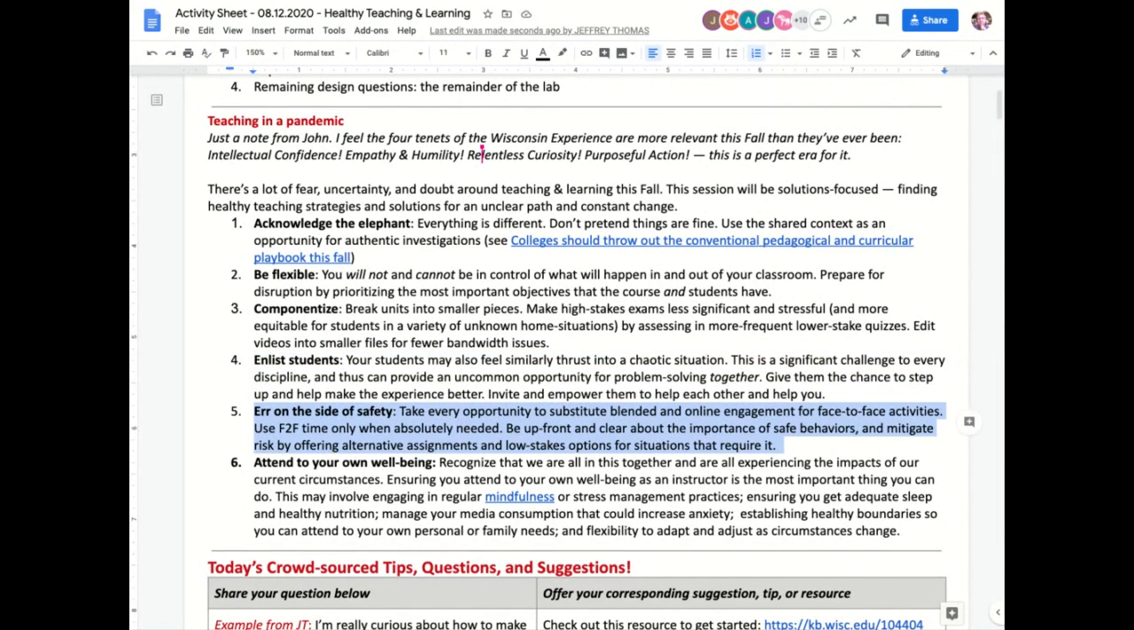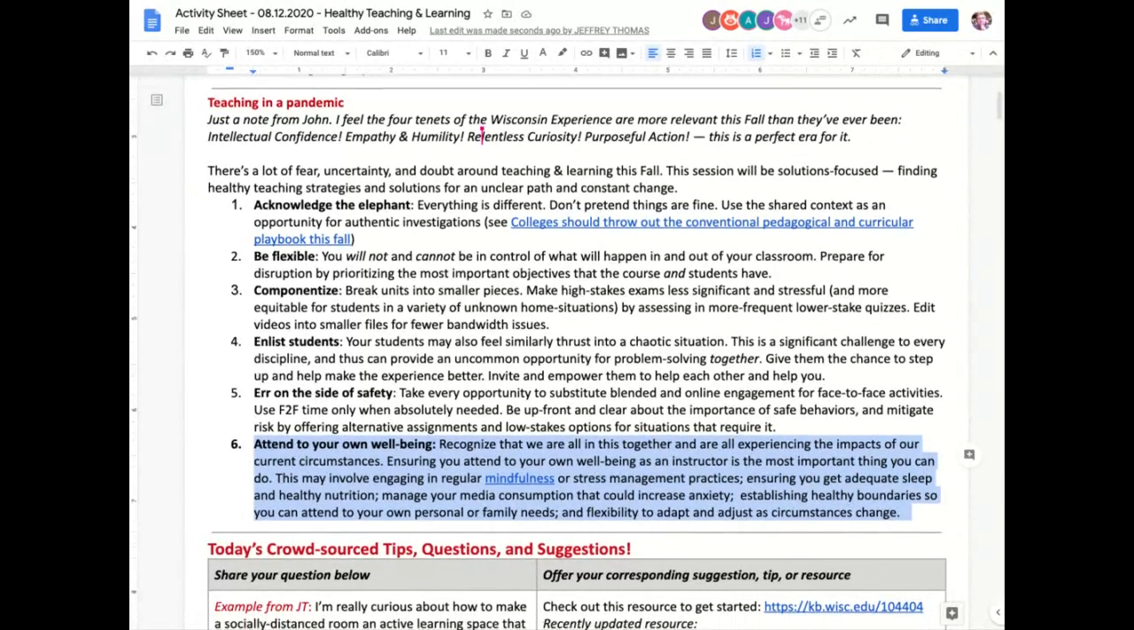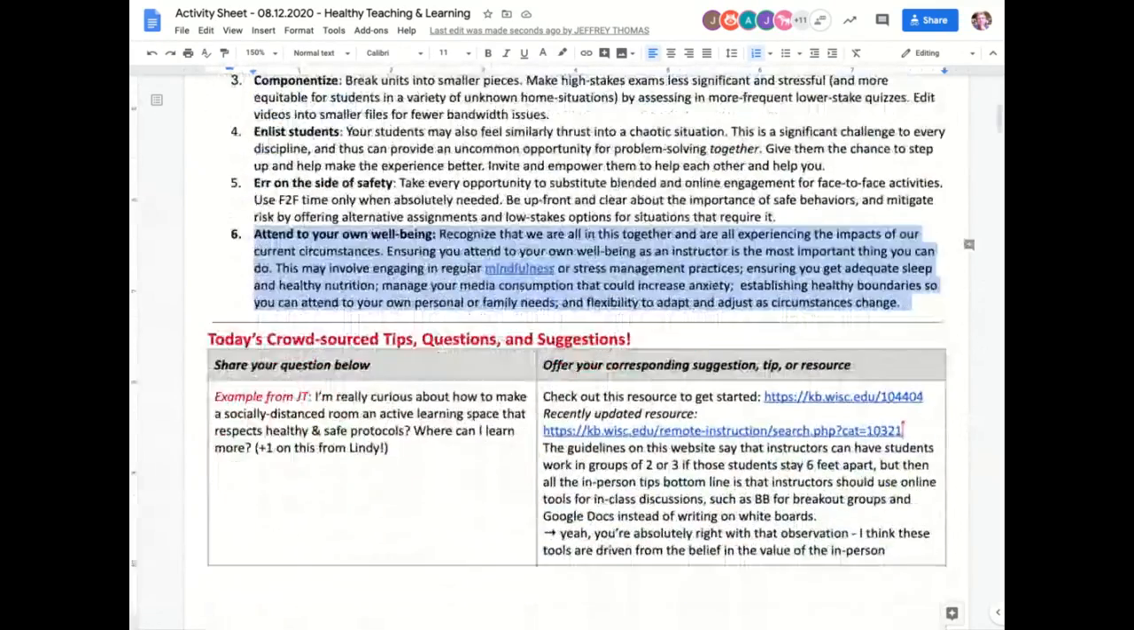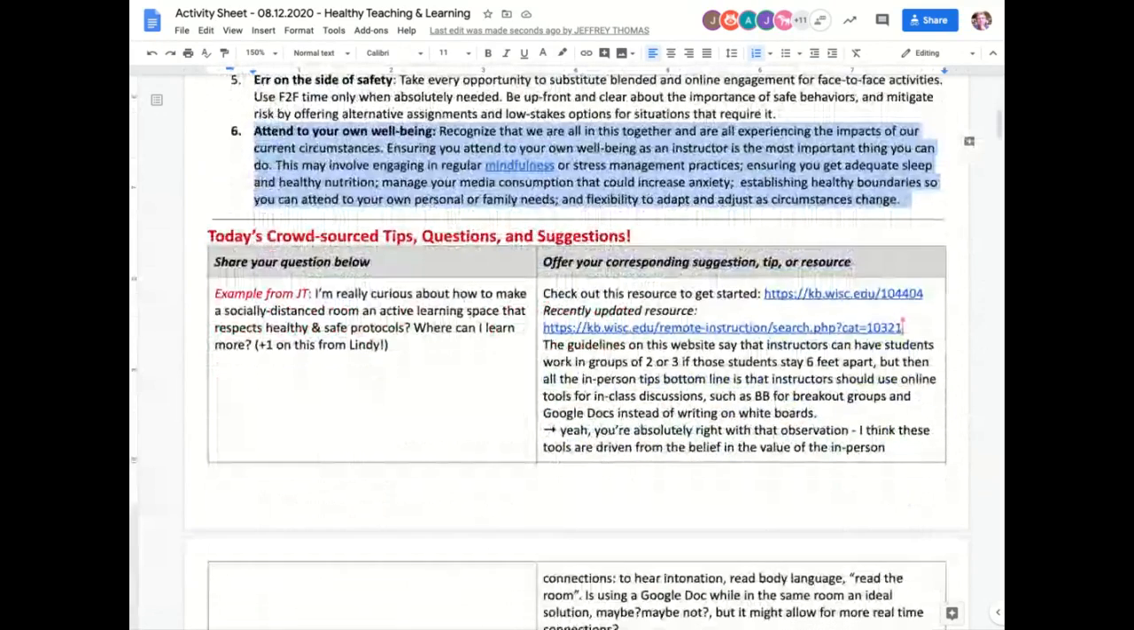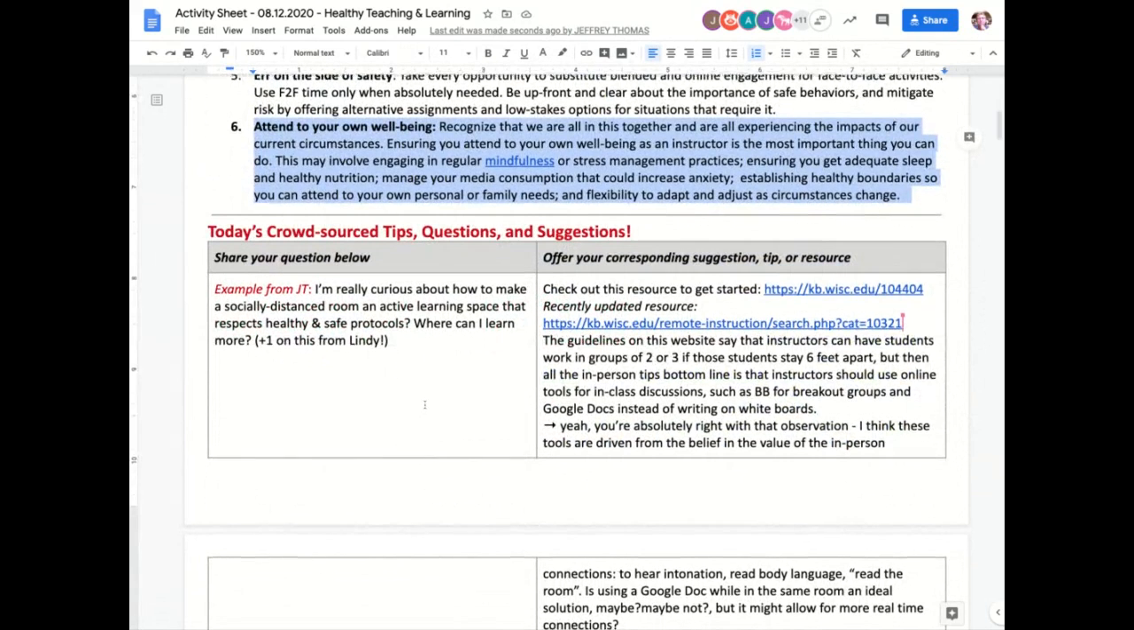Err on the side of safety. That's the big thing about today's session or today's theme. We're going to try to be safe in the classrooms. And then take care of yourself as well. This is the classic, put on your own oxygen mask before you put it on your child sitting next to you, right? So take care of yourself as well.